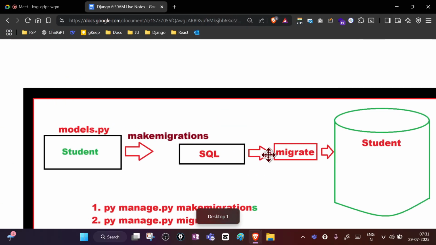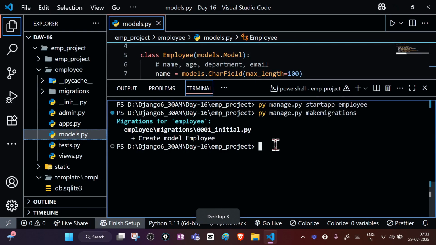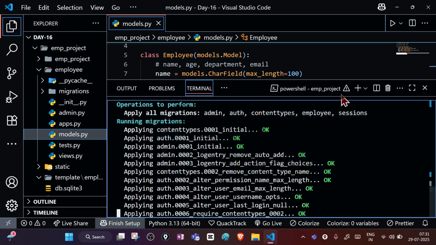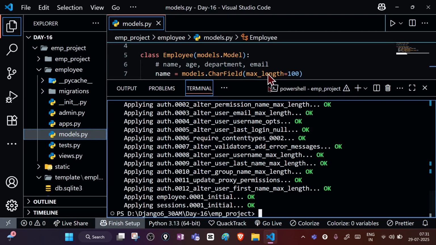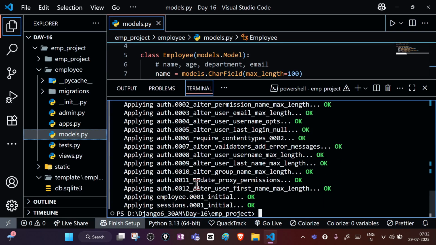In order to create the table through the SQL code, we need to write the migrate command as well. So we write py manage.py migrate. Press enter. So it has created the tables. These are the default tables it has created, and this is the employee table it has also created.